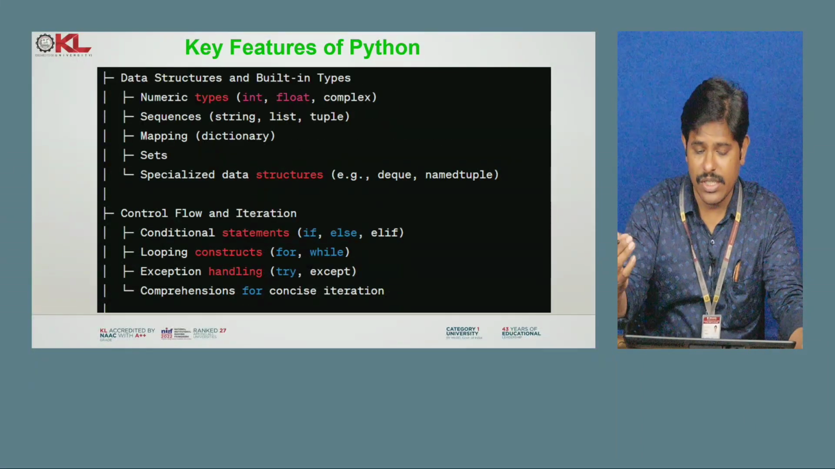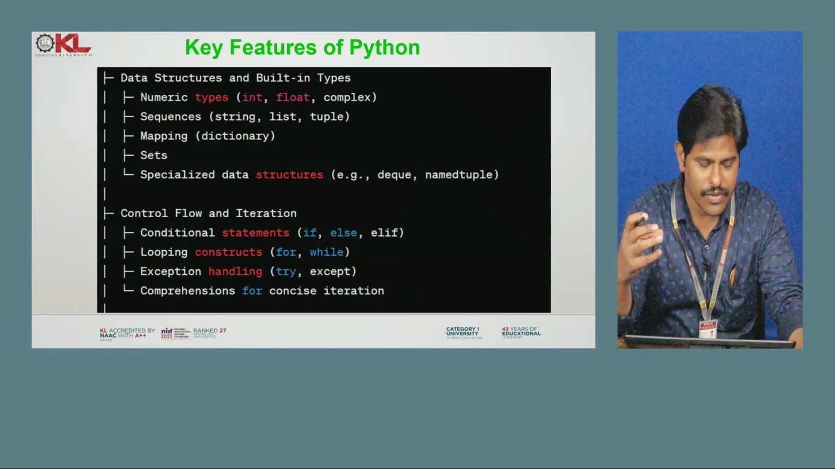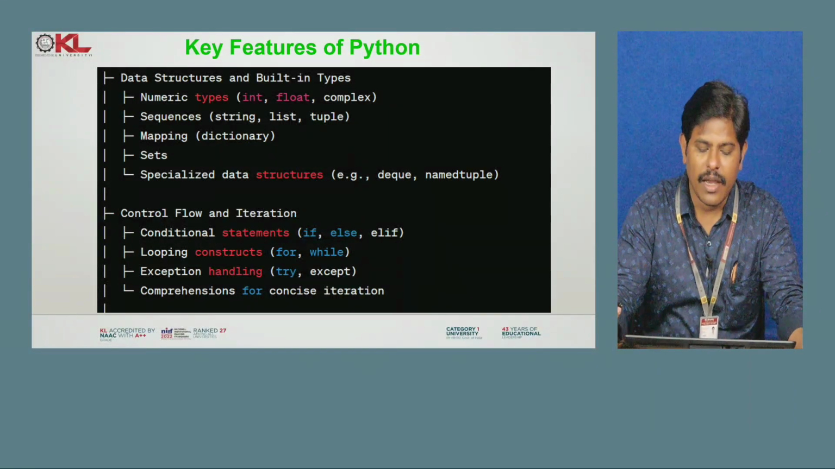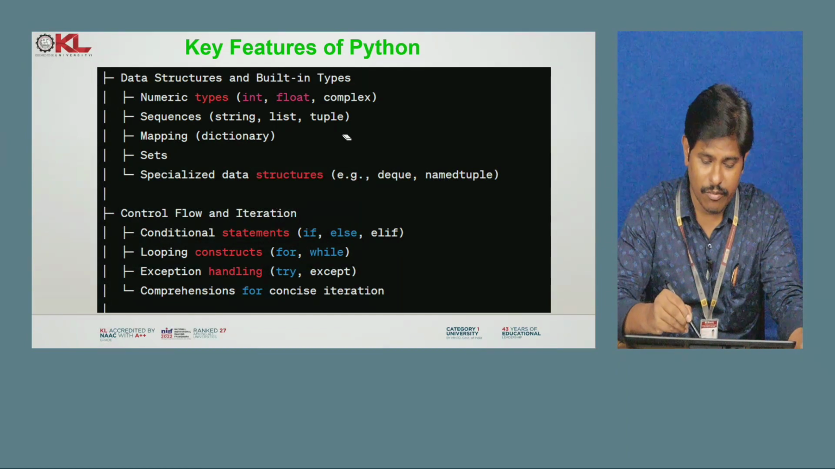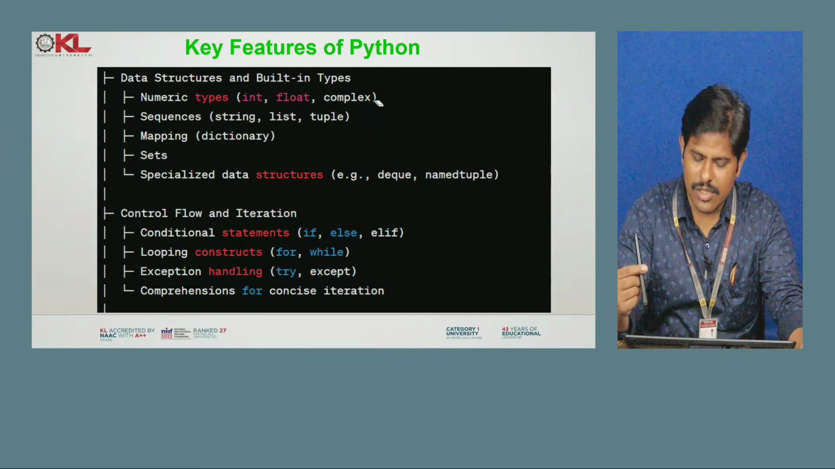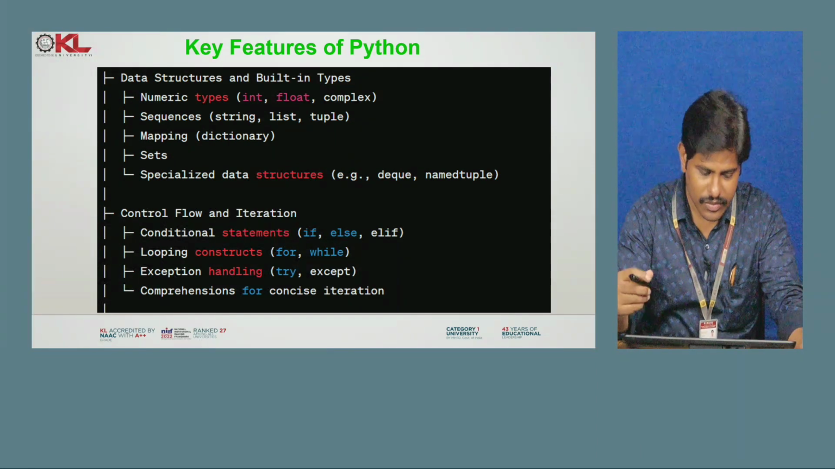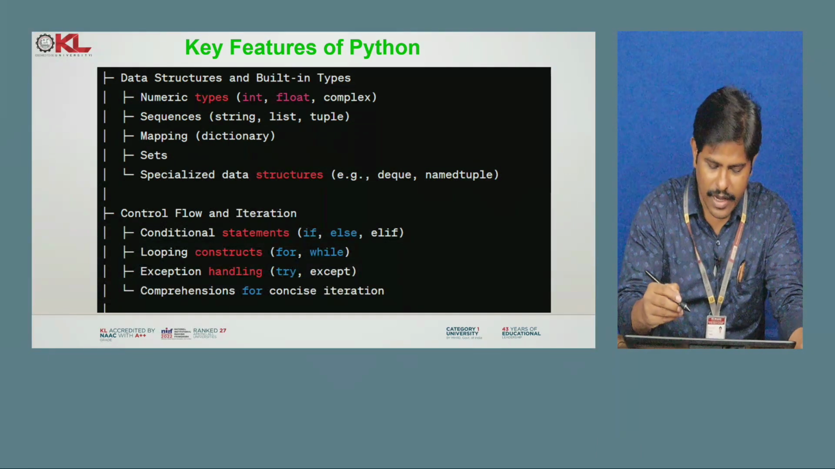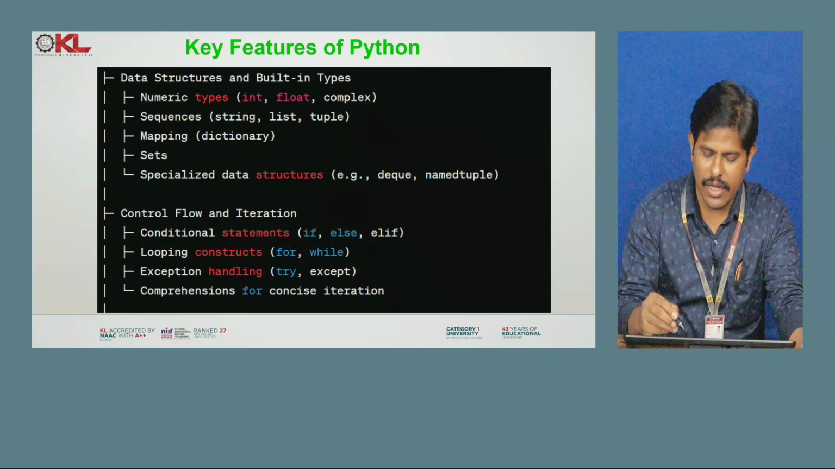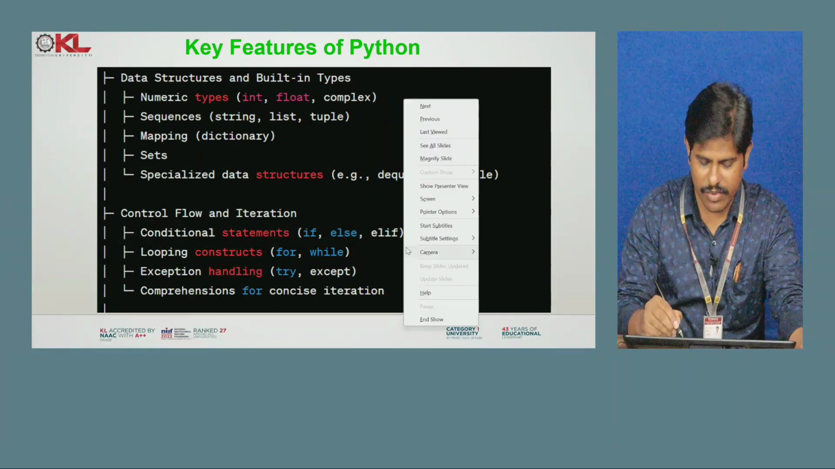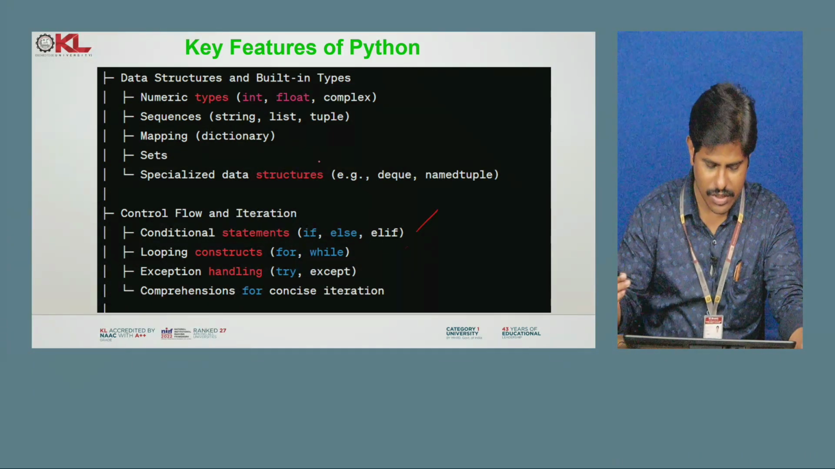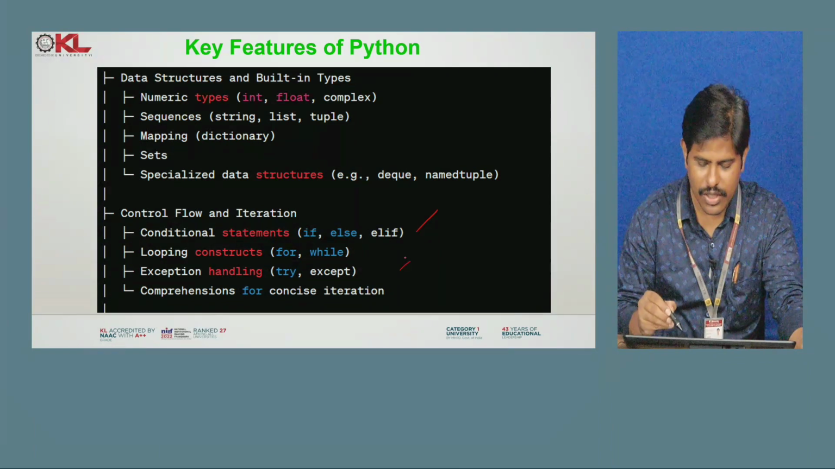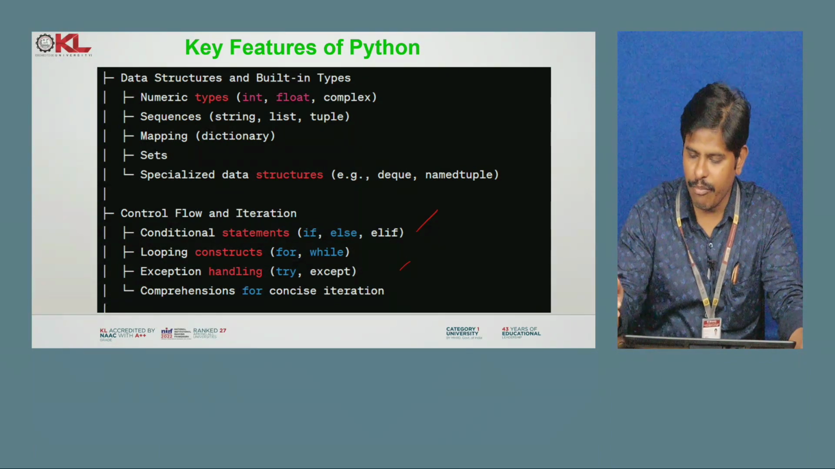Coming to the other core features that are specific to Python. Python has different types of data structures and data types. It has numeric data types, sequences, mapping or dictionaries, specialized data structures such as named tuples, and it has control flow iteration like other programming languages: if statements, else statements, for and while statements. All these things are the same as in other programming languages. And it can handle exceptions using exception handling, try and except methods.